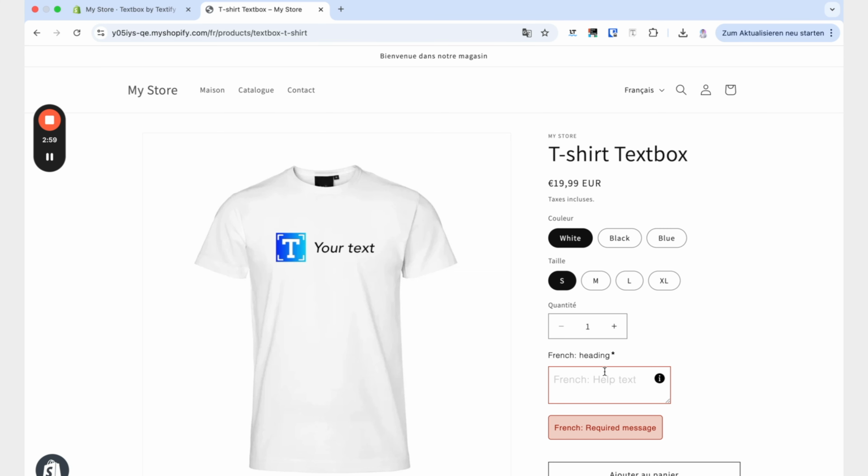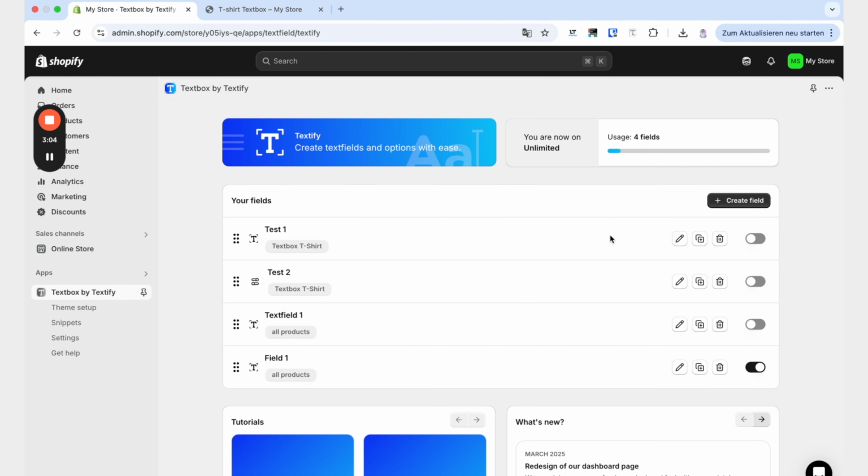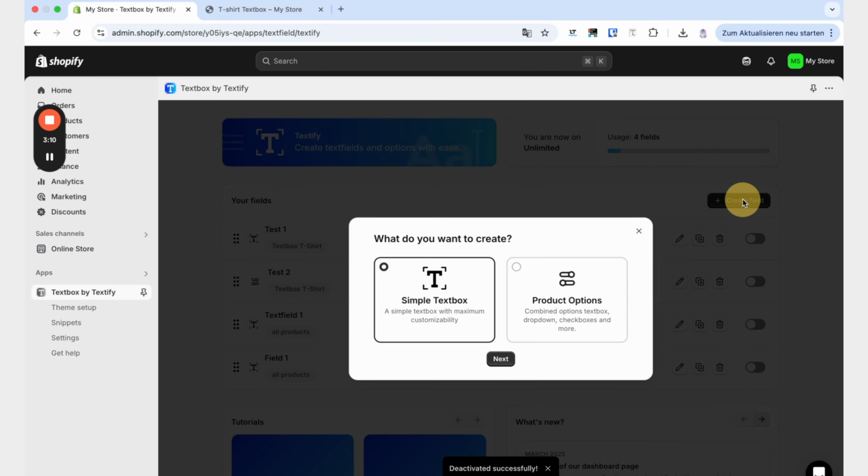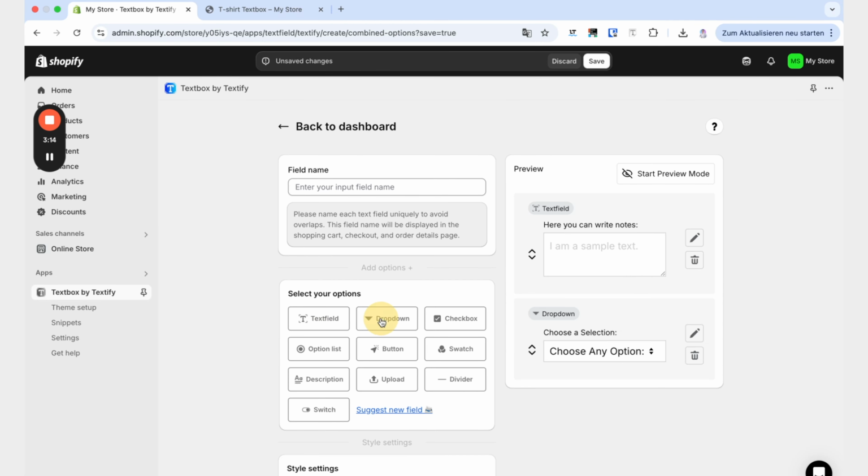So this will work for multiple languages. You can also do this setting for other existing fields. You can create new fields as well. Let me also give you an example of how it will work with product options. If you click Add, we have various kinds of product options. I will add them all here in the right preview section. Let us pick a random one.